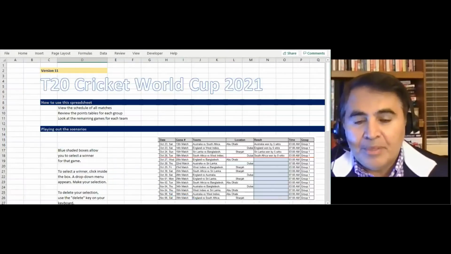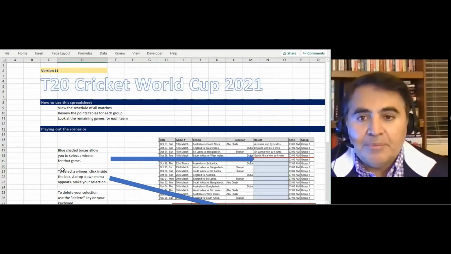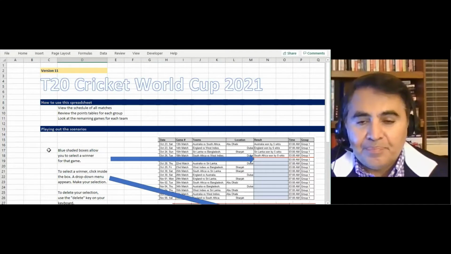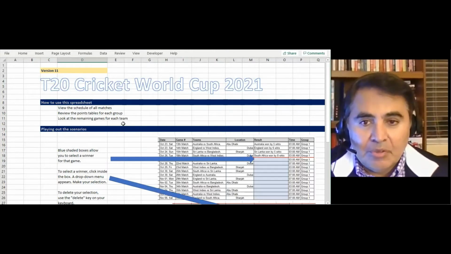So, a very quick overview of this. In this spreadsheet, it's about the T20 Cricket World Cup in 2021. What we currently have is a schedule of all the matches for each group. We've got the review of the points table, of course, and you're able to look at the schedules and the times and dates for all the remaining matches.